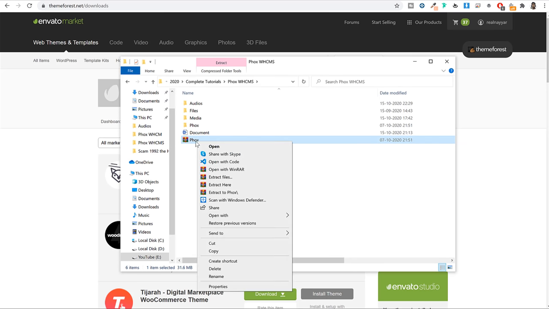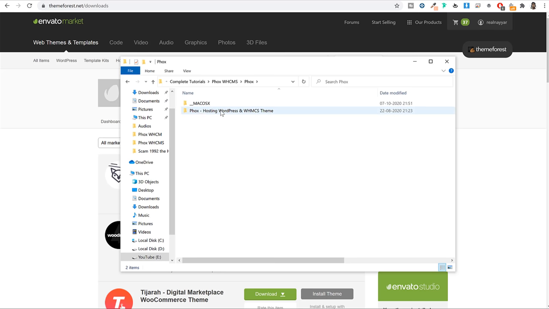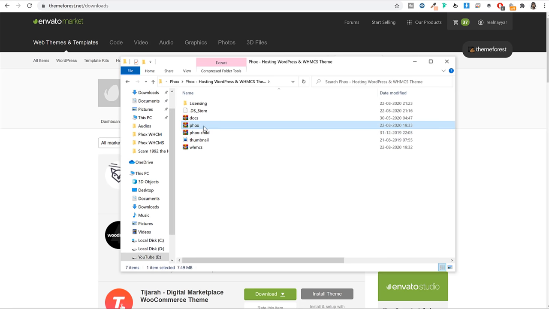You have to do one thing. You have to right click on this and click on extract files. Now once you click on extract files, a new folder will be created by the same name. So the file name was Fox, a new folder will also be named Fox. So open this folder. Inside that, open this folder, Fox Hosting WordPress and WHMCS theme. And inside this, you'll see some more zip files. We have to use this fox.zip file on our website.